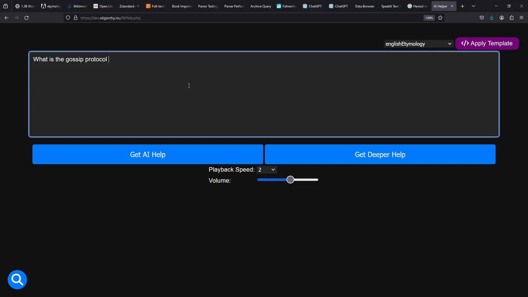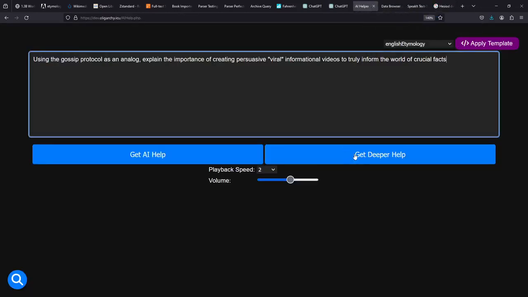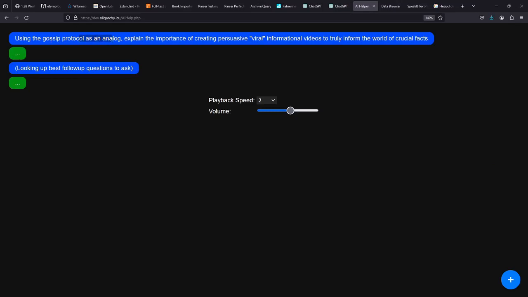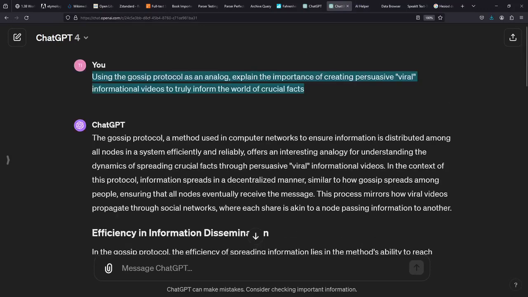One of the things. But what is the gossip protocol? Because I don't think I did a great job explaining the gossip protocol. Let me just use this prompt I already sent off. "Using the gossip protocol as an analog, explain the importance of creating persuasive viral informational videos to truly inform the world of crucial facts." Information spreads in a decentralized manner, similar to how gossip spreads among people, ensuring that all nodes, so the different people or the different computers, eventually receive the message. Each share on social networks is akin to a node passing the information to another.